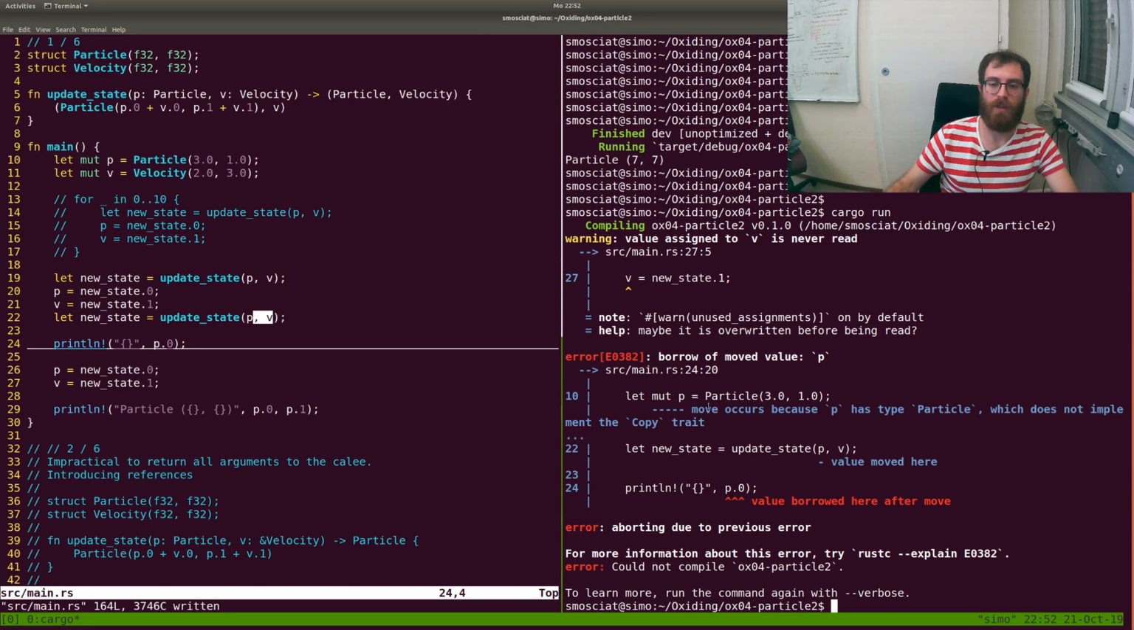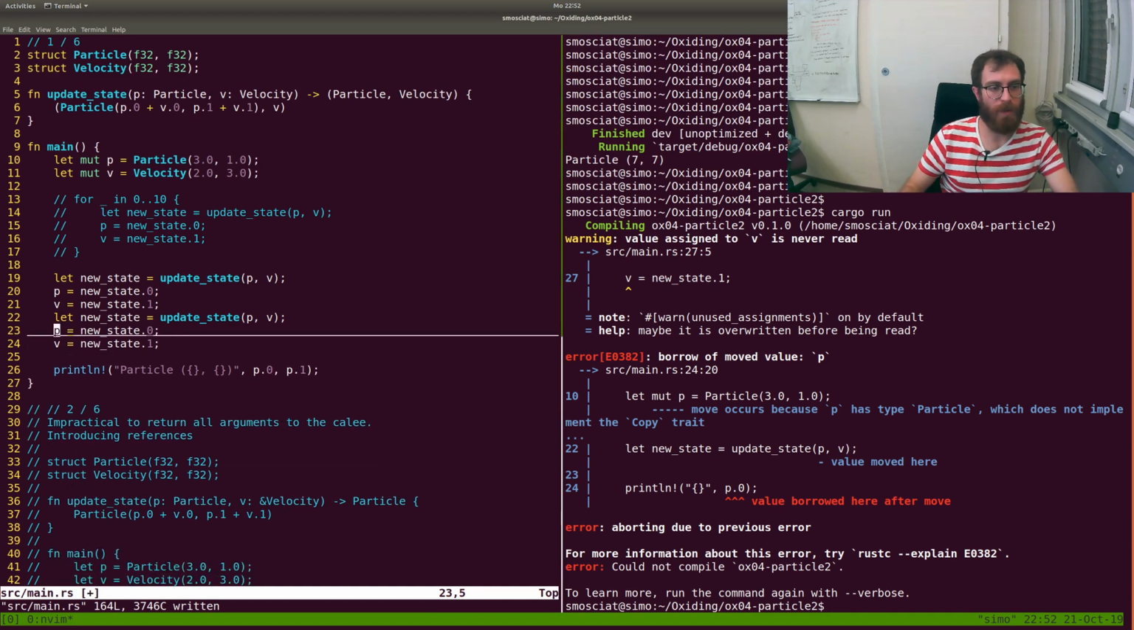because I moved it here. This is what we're trying to understand, what's happening. So, in this case, we say that the function takes ownership of p and does not return it. So clearly this is impractical for pretty much all purposes.